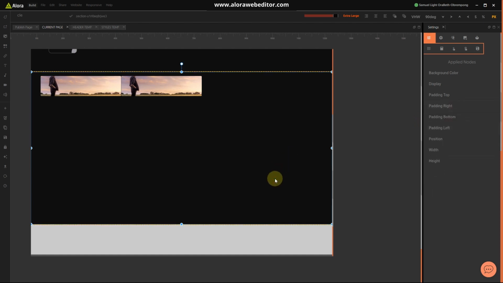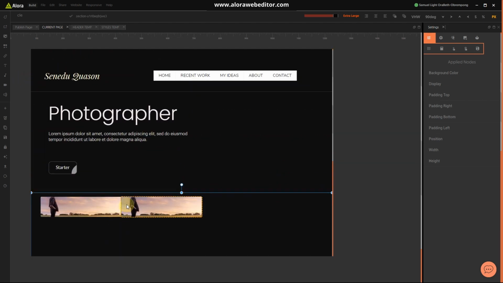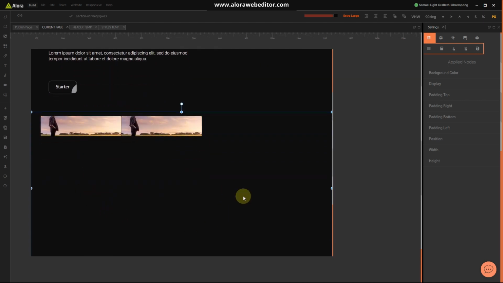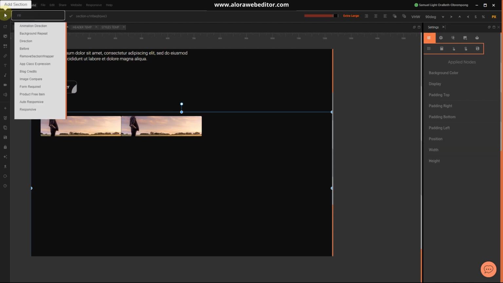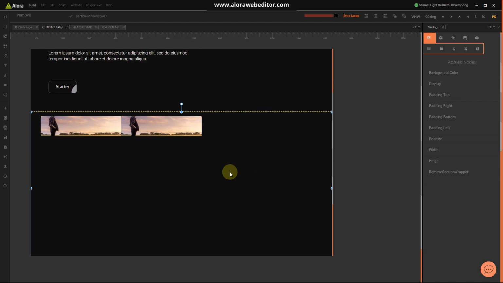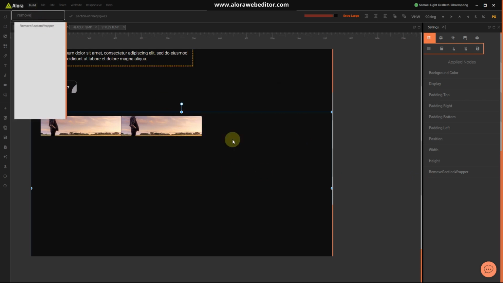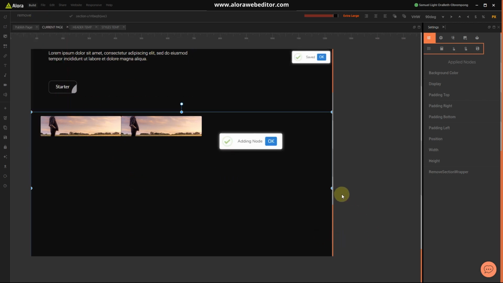But one thing is, still we have that kind of space over there. The reason we have that is because the page has a restriction on the maximum size that elements can go. To remove that, what we need to do is just remove. So by clicking remove section wrapper, it's going to remove the section wrapper, and it's going to give you the ability to do what you need to by pushing the elements to the left.